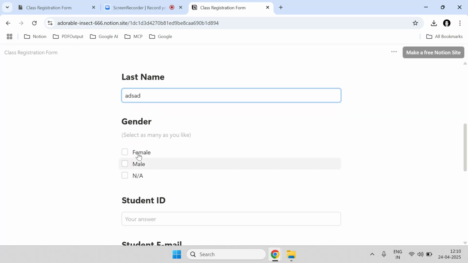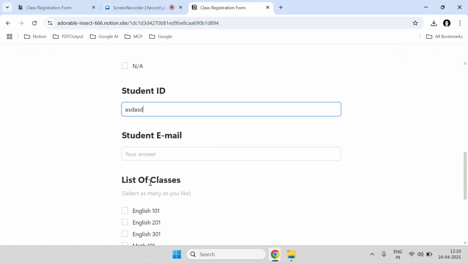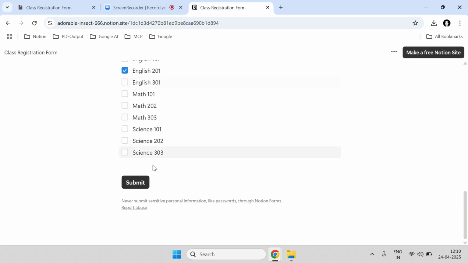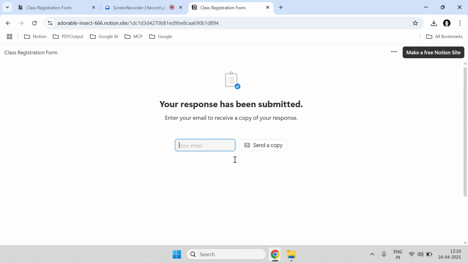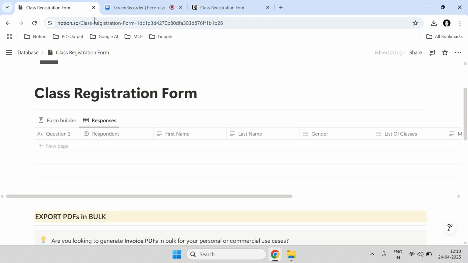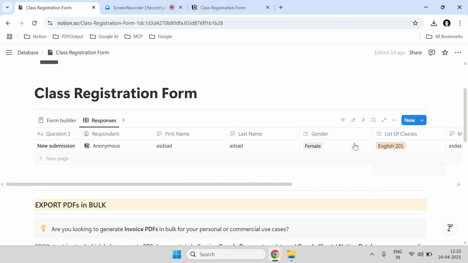So I'm going to quickly fill in this form with random information, and then we're going to test how exactly it works. Okay, so I'm just putting in some random information over here, and I'm going to click on submit. As I do that, you can see the response has been submitted. And if you go back to this responses view, you will be able to see the response has been captured over here.